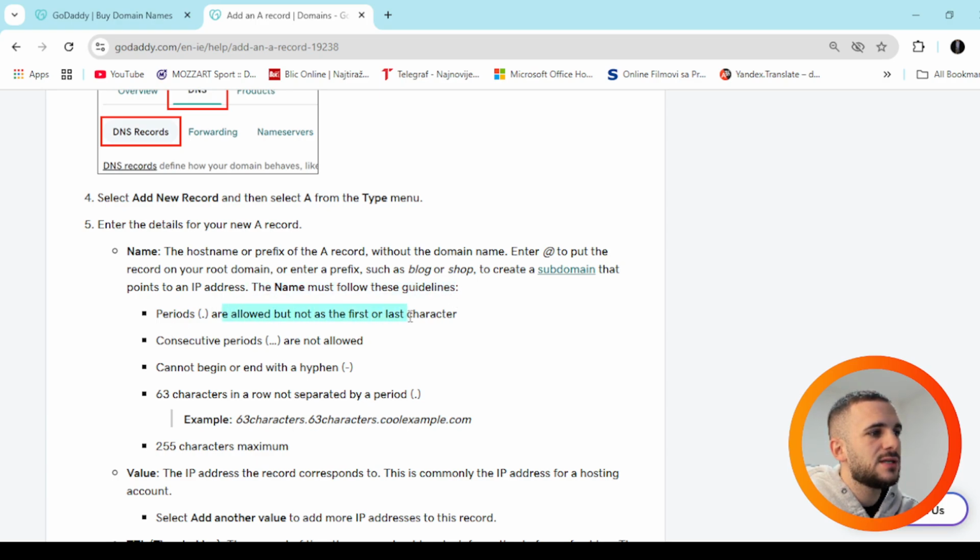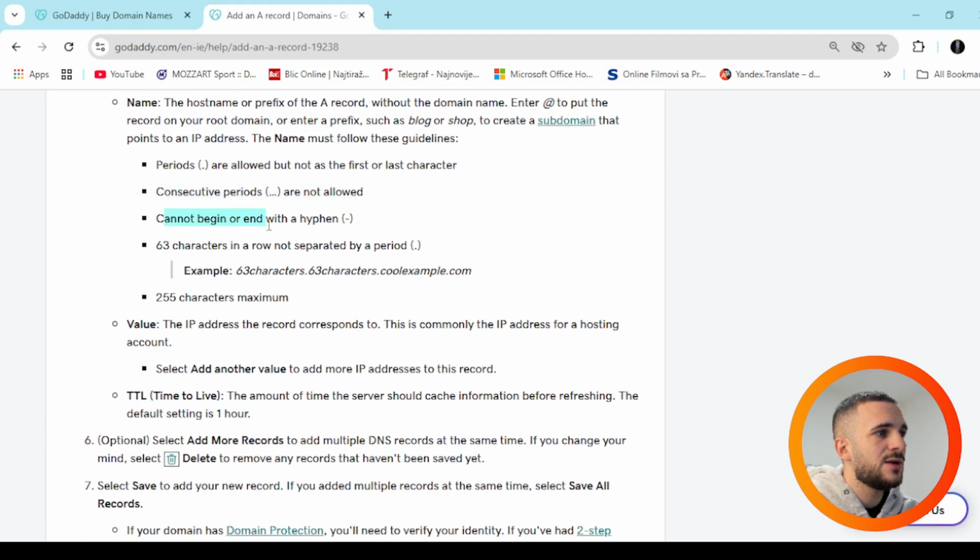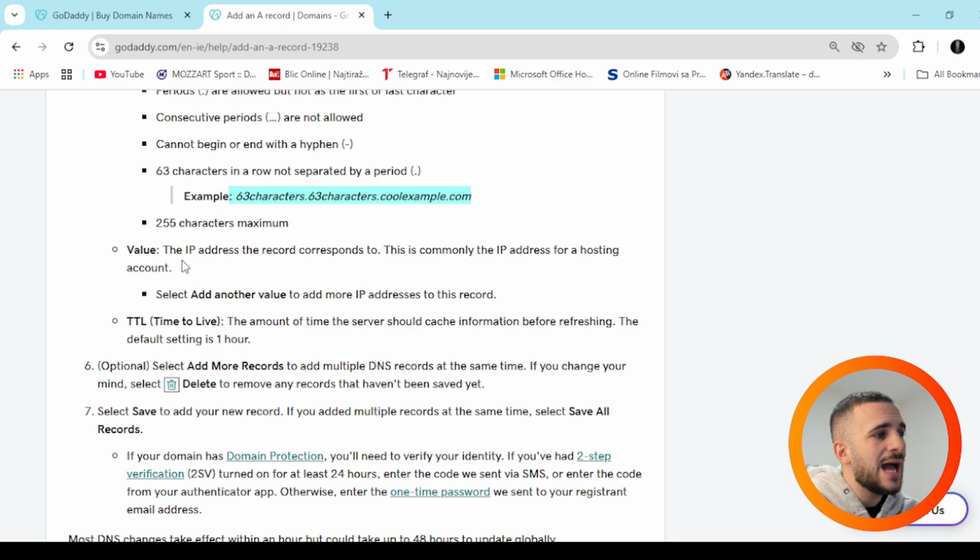Periods are allowed, but not as the first or last character. Consecutive periods are not allowed, and then we can see it cannot begin or end with a hyphen right here. 63 characters in a row, not separated by a period. For example, you can see the literal example, and there is a 255 characters maximum. So the IP address the record corresponds to is commonly the IP address for a hosting account.